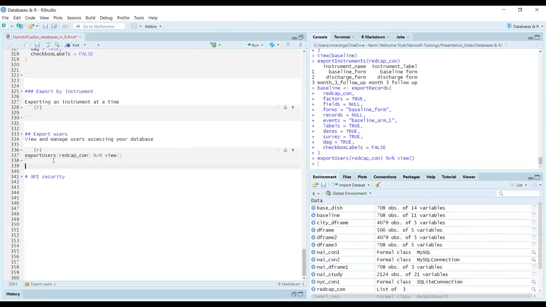Unfortunately, there are only two users here, and these are the kind of access rights they have. So you can revoke, you can add access rights, and so forth. So I'm going to stop there for databases.